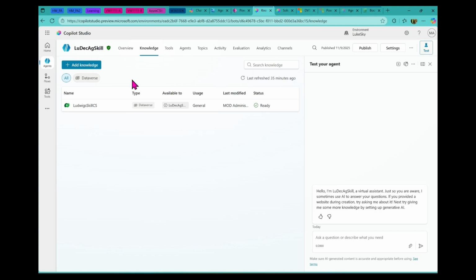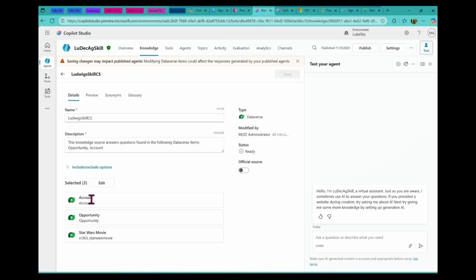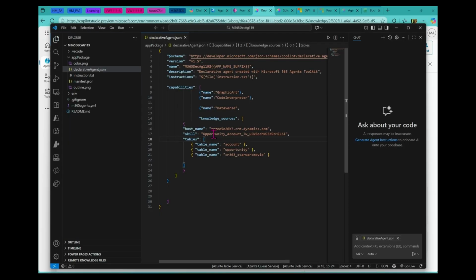And what I did there was I just created a knowledge source with Dataverse tables. And the Dataverse tables that are included are account, opportunity, and my Star Wars movies. So that's what is inside. And now the question is, how do you find out this funny name? Because if you go back, we need this kind of string here somehow.